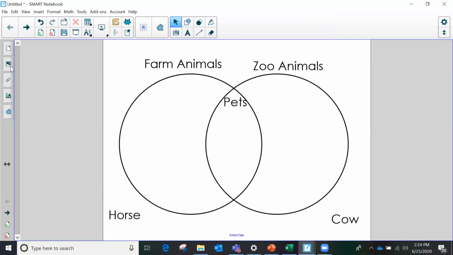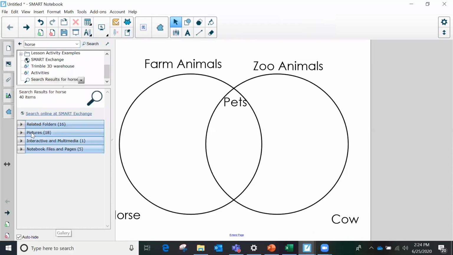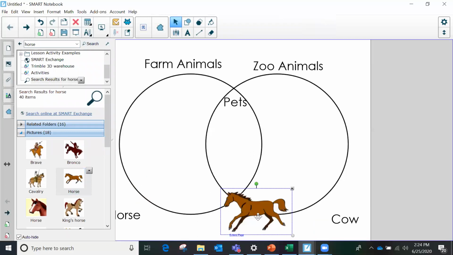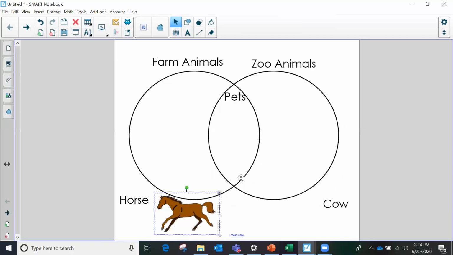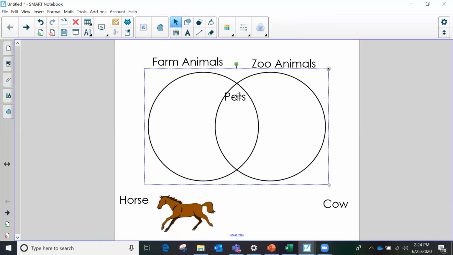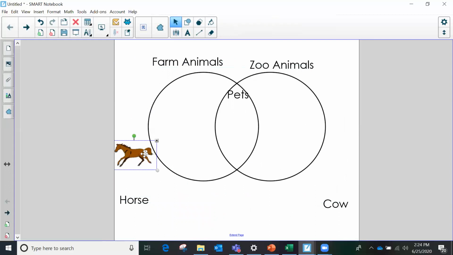Or what you could do is go over to your side tab area, click on the second tab down, and that's going to be your gallery. So you can do a search for horse, and if we go into the pictures category here, maybe you're going to use this as one of your answer choices. You might want to make some room here. The page will always adjust to allow you to fit content to that. But maybe you want to adjust the size of some of these, so you can always move them around the page if you need to.